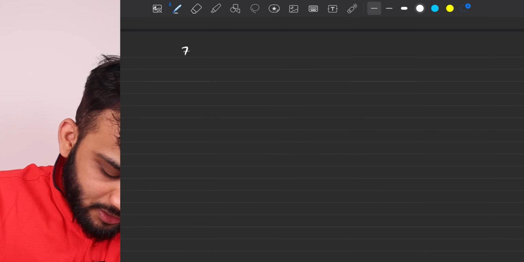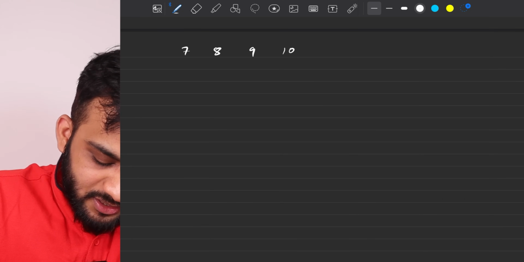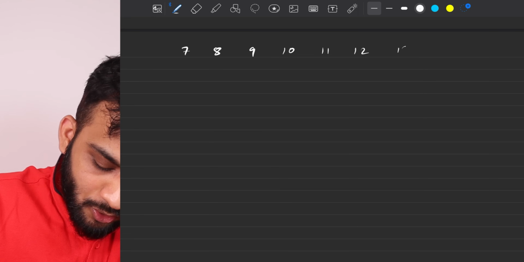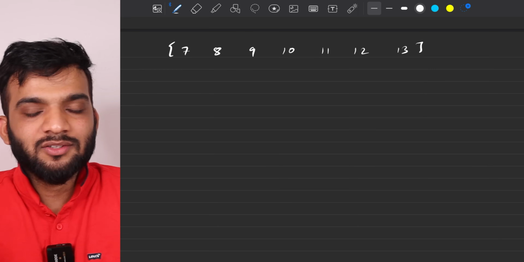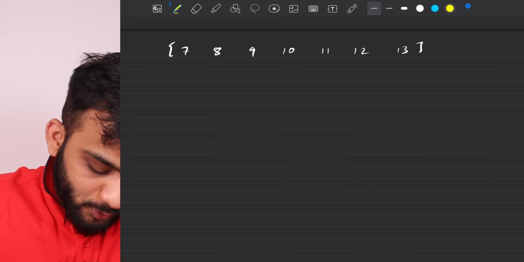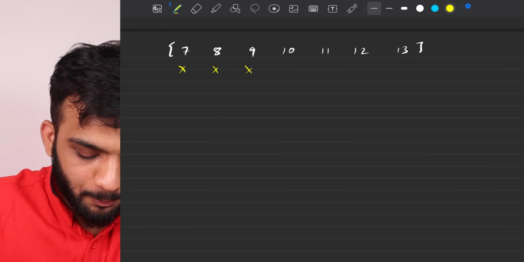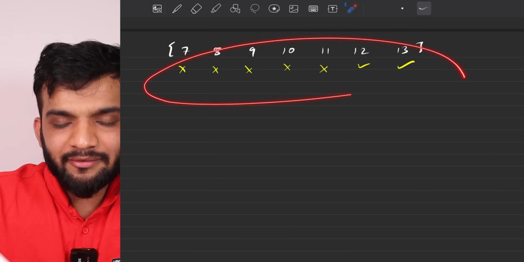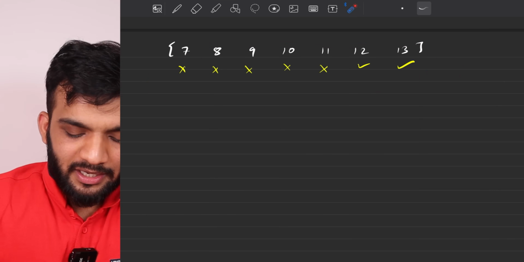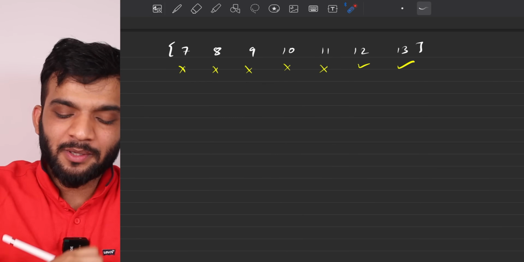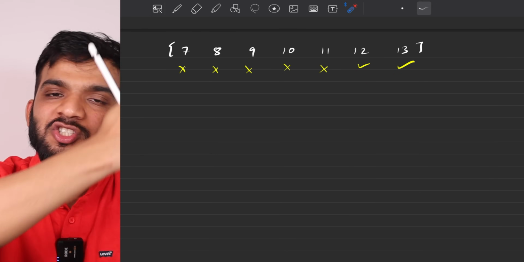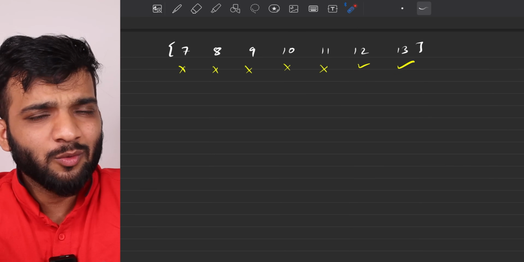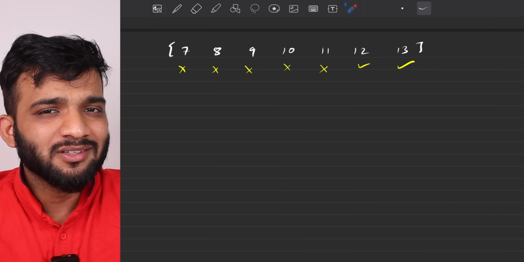We had 7, 8, because that was the range in which the answer was possible. We had the range something like this. And we knew this was not possible, this was not possible, this was not possible, this was possible, and this was possible. So we know the range, and we know in which area it is not possible, in which area it is possible. So if I know this, the problem becomes super simple, isn't it?